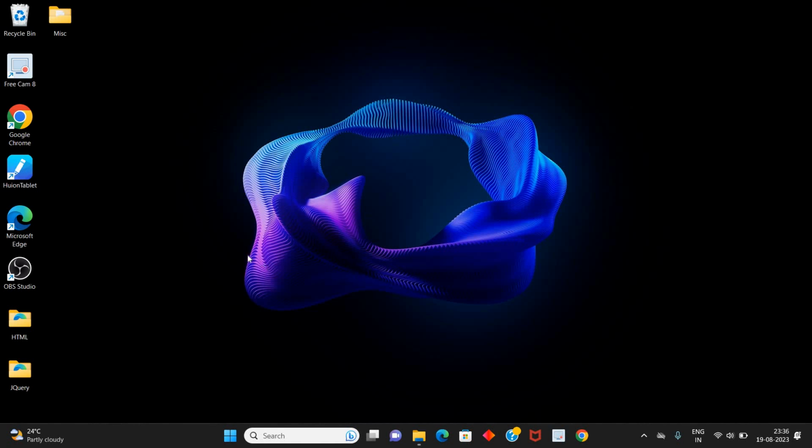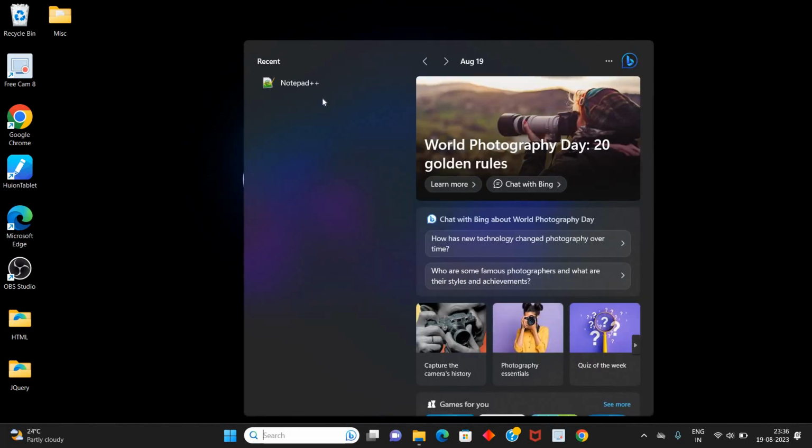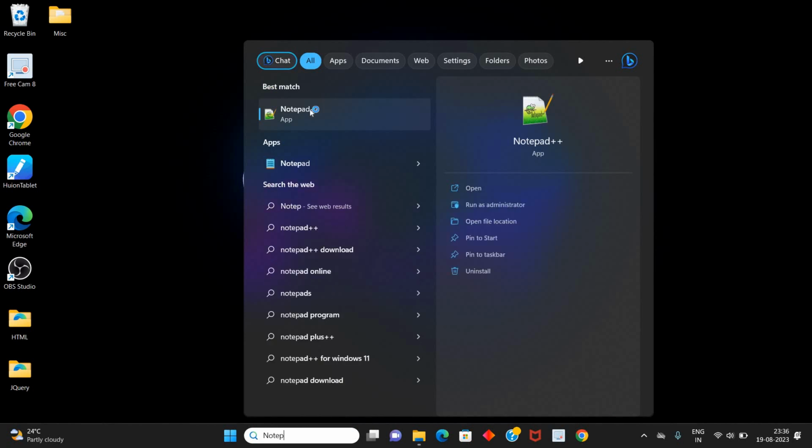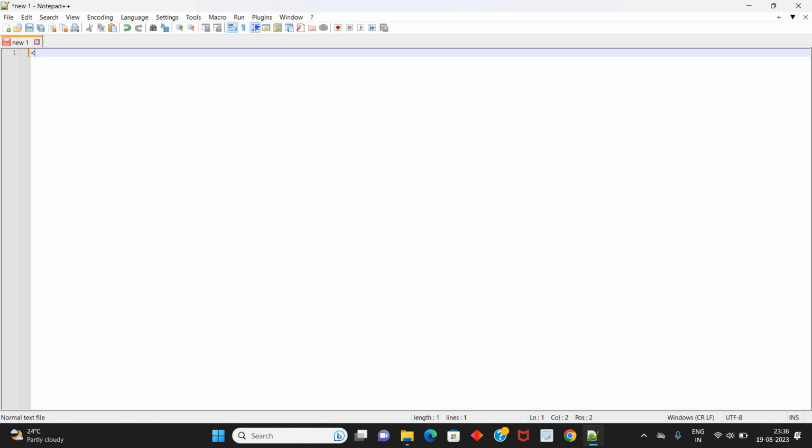Today we will be covering the different types of headings that are supported in HTML, and we'll be creating an example of how we can use the different types of headings in HTML. In your Windows search for Notepad++, and then open Notepad++, and then start typing the code.